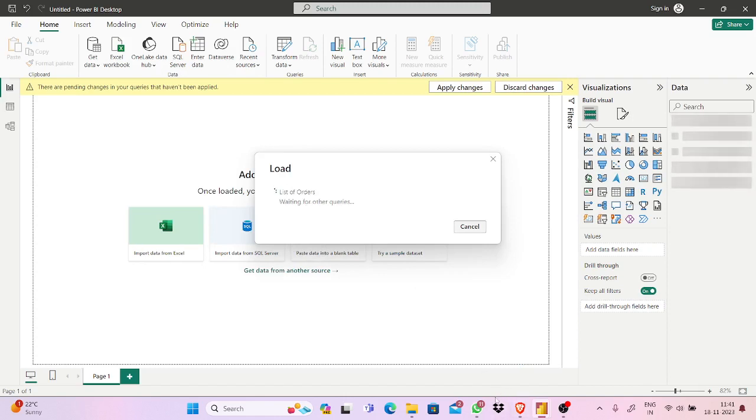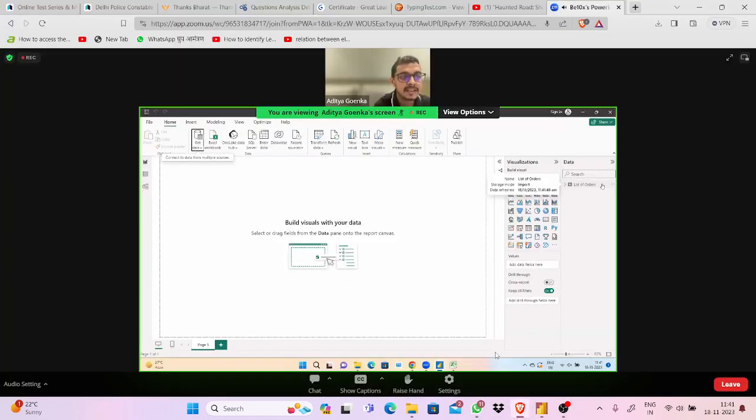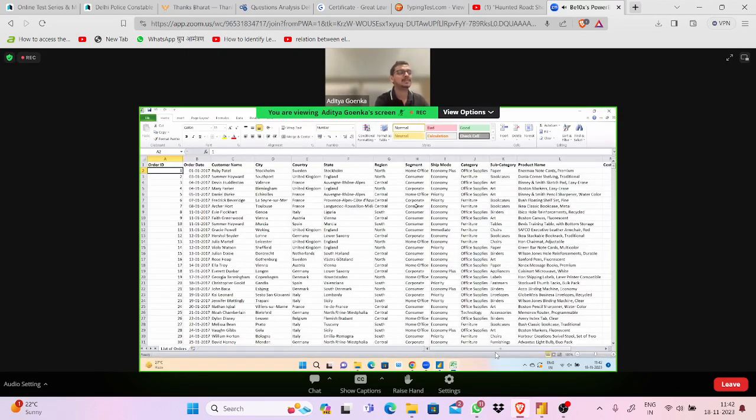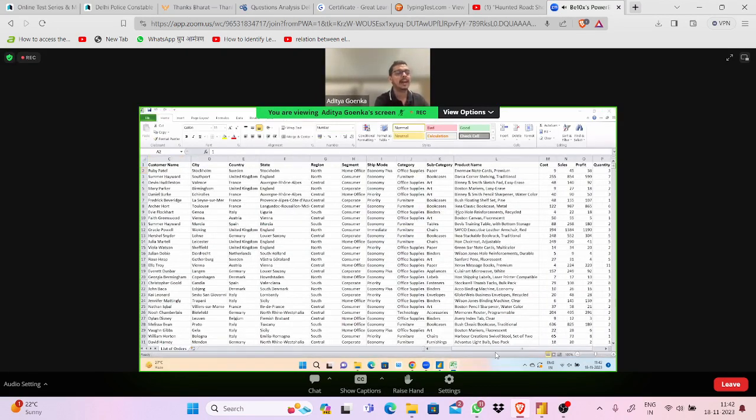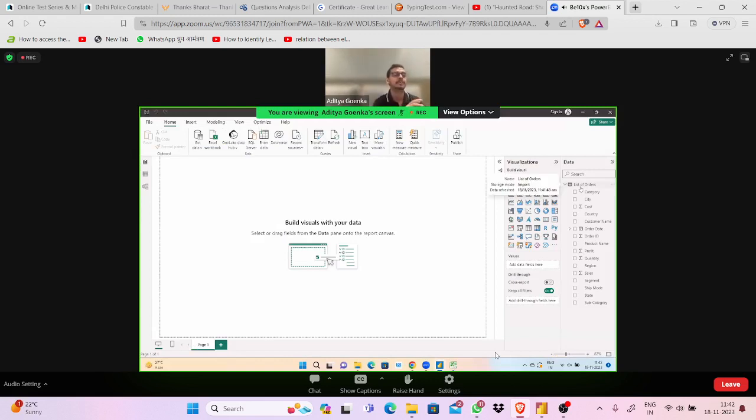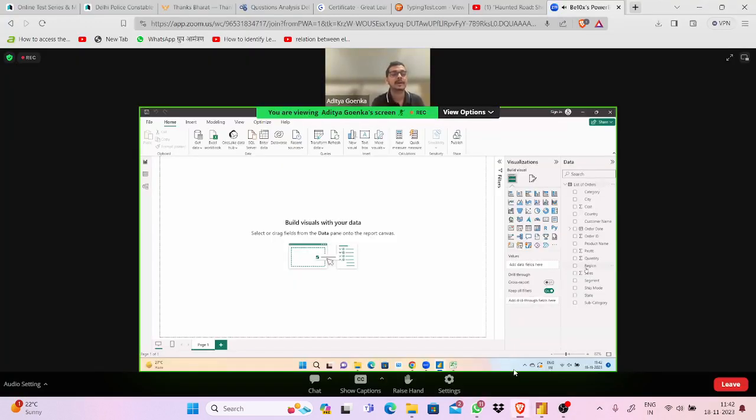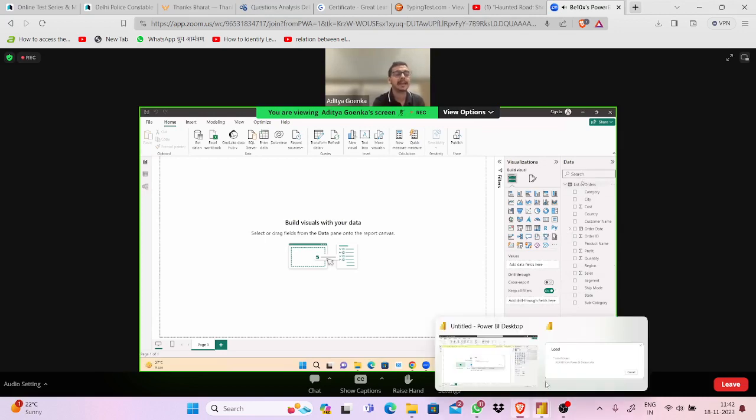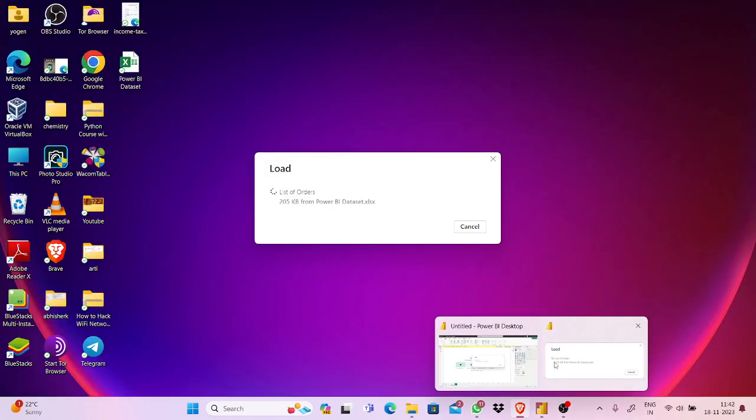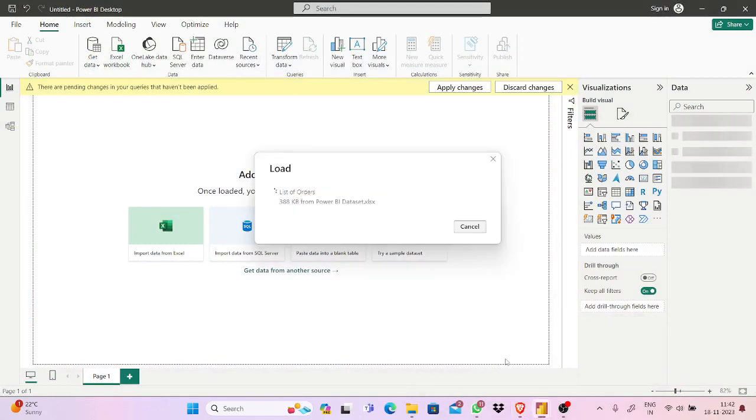Can everyone see my data pane? List of orders CSV is right over here. And once I click on this particular arrow, you can see all the columns. All the columns which were there in my Excel table have been connected to my Power BI window. As you can see right over here, you can see all the columns from my Excel being connected to my data pane in Power BI.